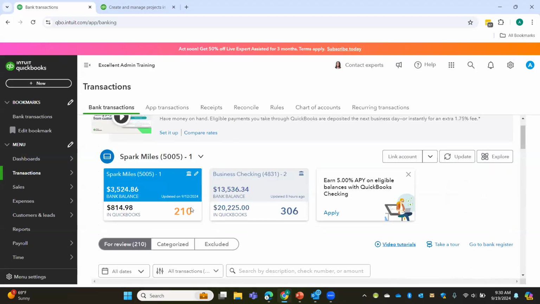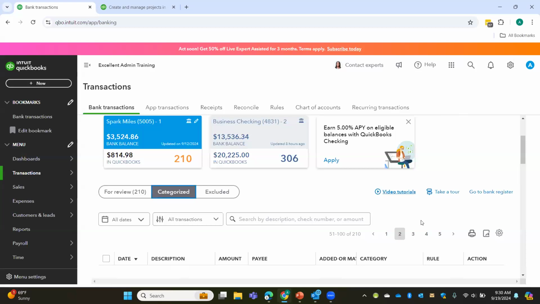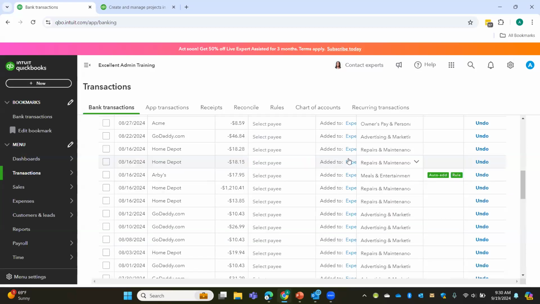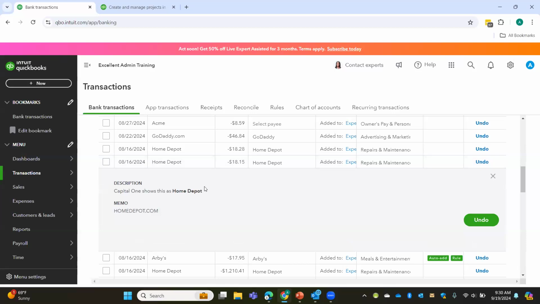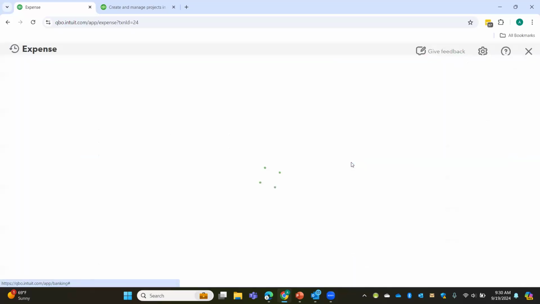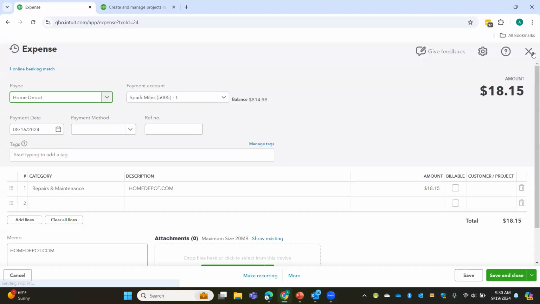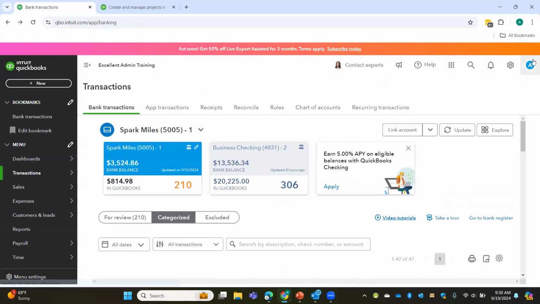And then it goes back into our categorize tab. But you can edit from here. You can obviously, you don't have to just undo. You can actually click on the expense here, and it will bring up the expense and you can edit inside of there. So you have a couple edit options when it comes to expenses. There's two ways to do it.